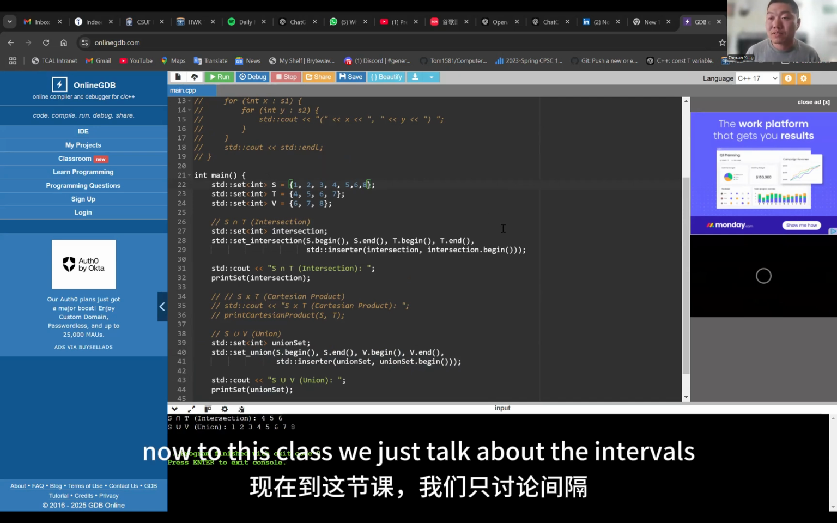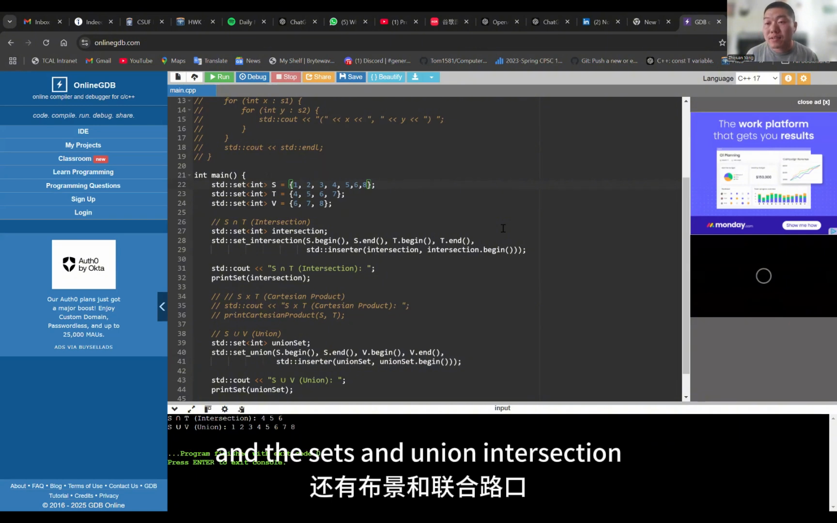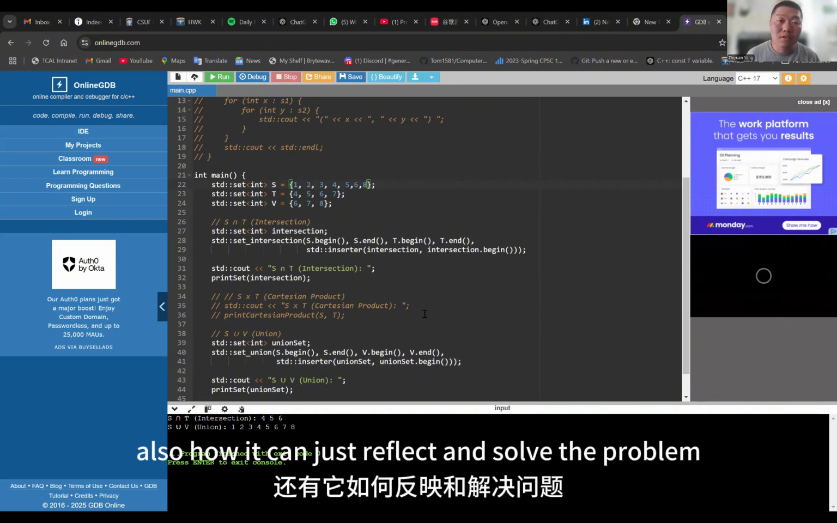Now, in today's class, we just talked about intervals and sets, union and intersection, and also how they can reflect and solve problems in programming.